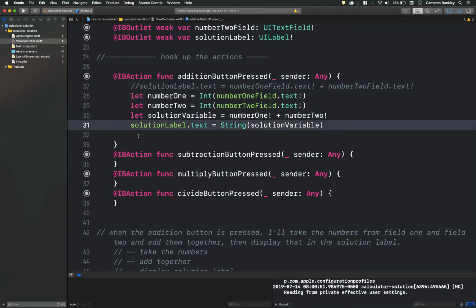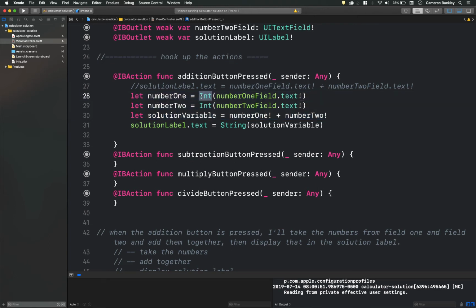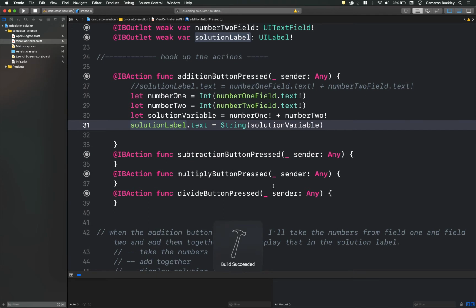All right, so what we've done here is pretty simple. We declare 3 constants, not variables. Again, doesn't really matter. And each one of those is grabbing a value. So this one's grabbing the value of our text field and converting it to an integer. This one's grabbing the value of the next text field and converting it to an integer. This one's adding those two together. And then last but not least, we are taking the label and setting the label equal to that solution. So let's hit play and just take a look at that.